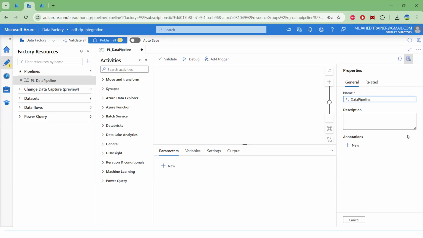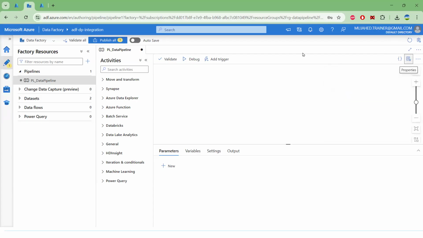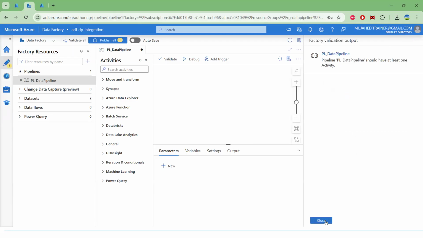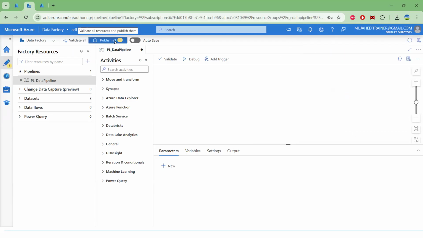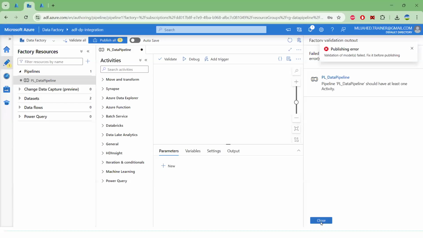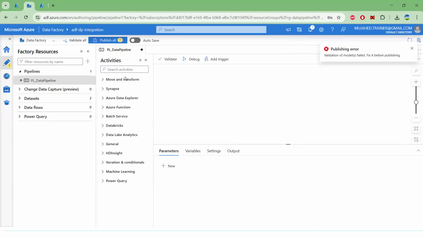Pipeline, whatever. So I just created it and I will close this window by clicking on these options, and I need to validate it. Yeah, I should have at least one error displayed, no problem. Without this, you cannot publish it. You should have at least one activity.